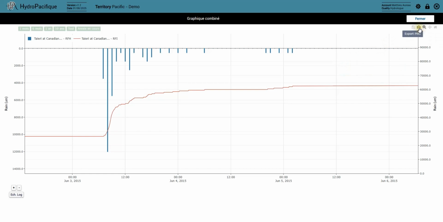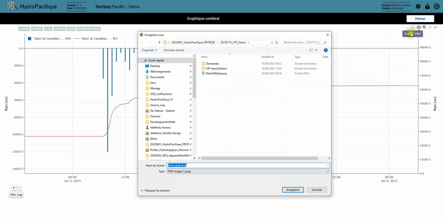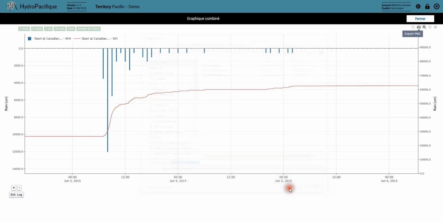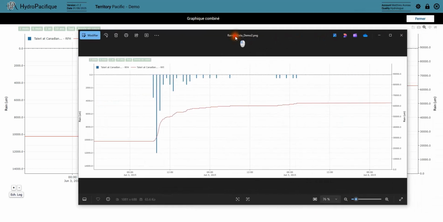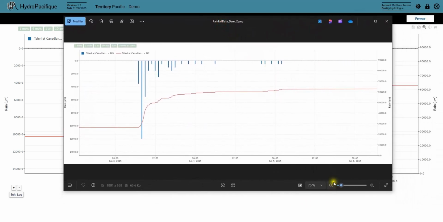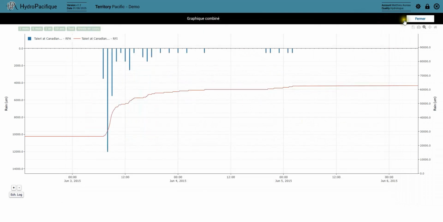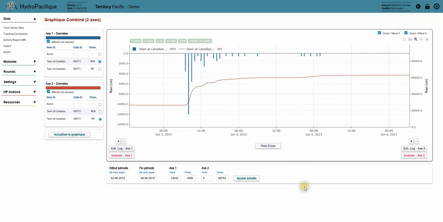And once you're satisfied with it, you can export it as an image, a PNG image, and then save it wherever you want, and that allows you to include that graph in a report or a briefing or anything that may be useful to you. And here it is, as an image. You've saved it as an image. And then you can close it and go back to your screen.